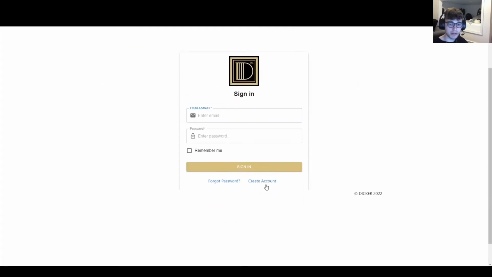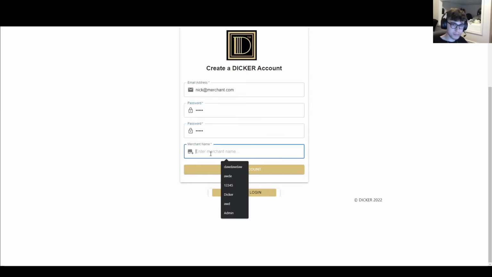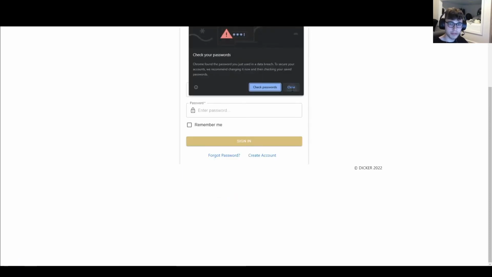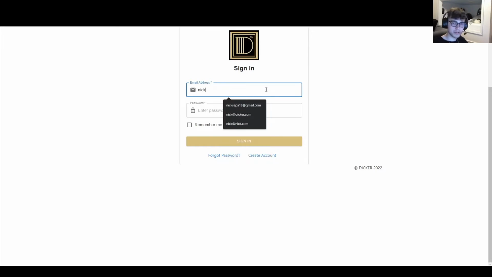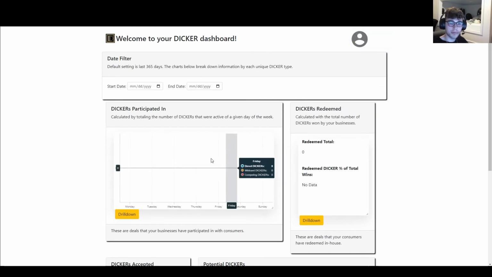We can log out again and create an account. So let me just try creating a merchant account. Make it merchant.com. And we can click create account and it says account successfully created. So we can go back to the login page and enter in our user info. And there you go, you're brought to the dashboard. Obviously there's no data here because there's no data assigned to that account yet.